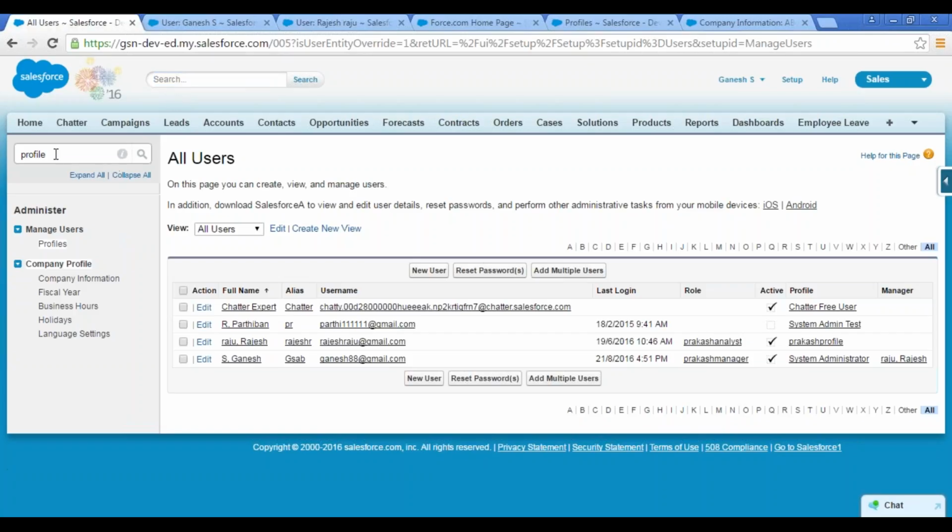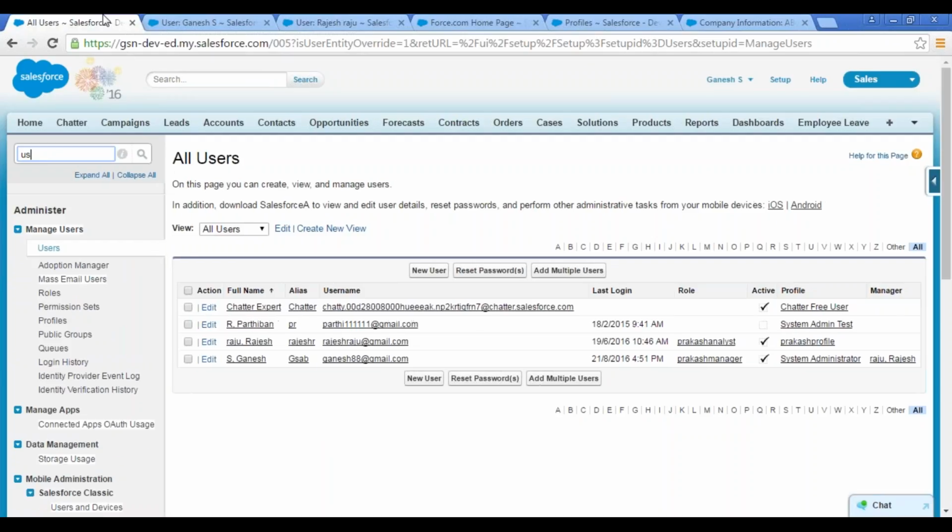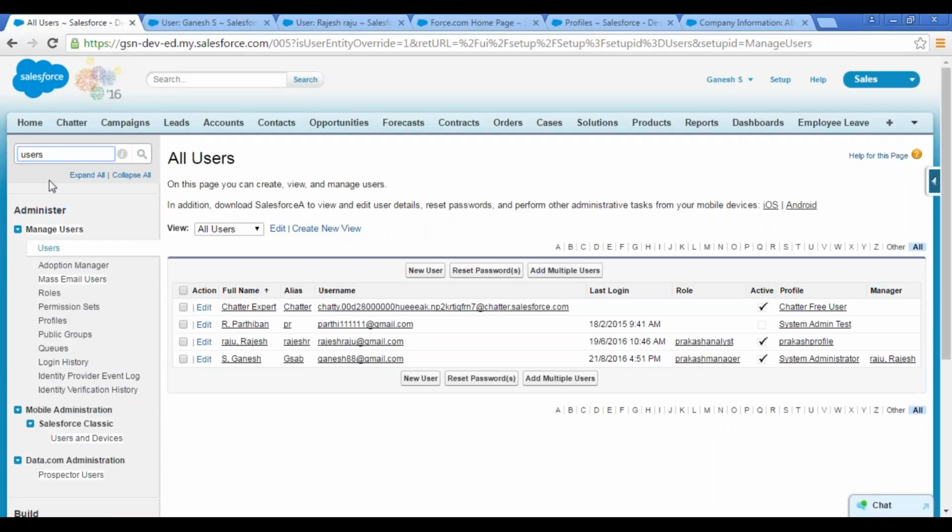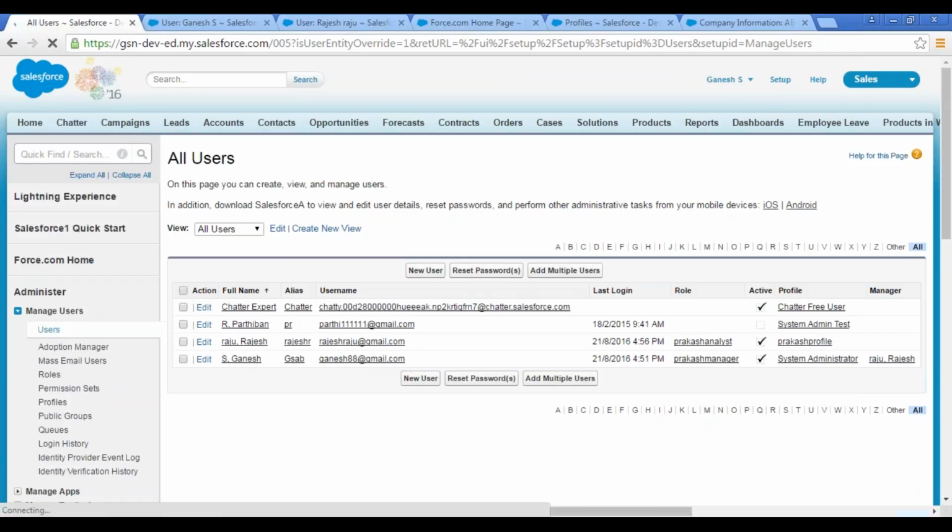So here, from your setup website, let's type in users. Under Manage Users, click on Users. It will take you to this page. This is where you will create a new user and you can view already existing users in your organization. For now I have two users, Ganesh and Rajesh. So now we are going to create a new user.